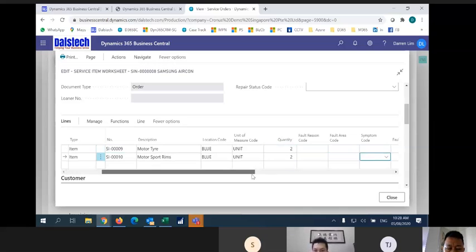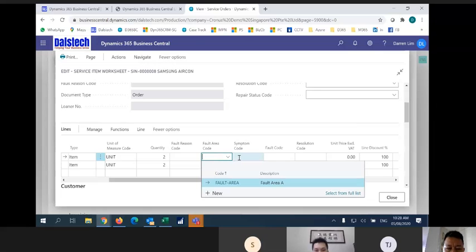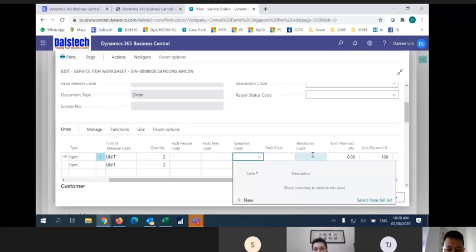So when you change them, you can write down the fault region code, where the area having the fault is, what the symptom is, what the fault code is, and what resolution you applied. All these are for analysis. Is it compulsory? Not compulsory, but you can configure and set it up along the journey.